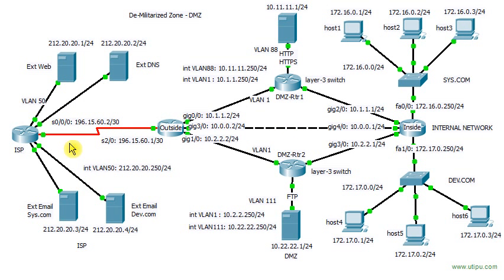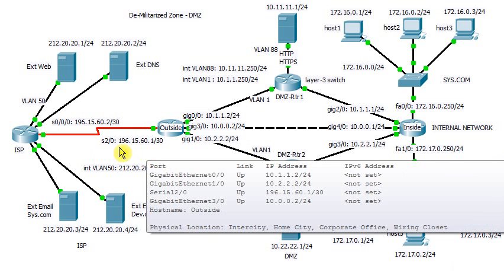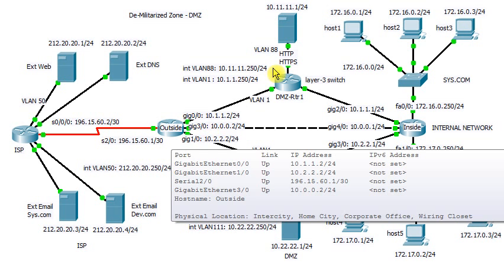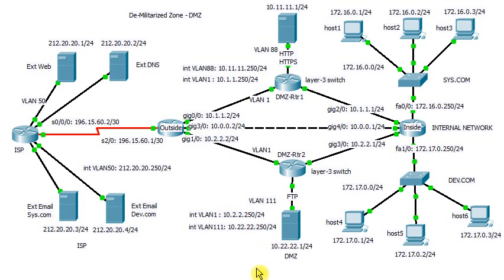No communication from outside will be allowed to go to any one of these private IP addresses that make up our internal network. Only to this global, or public, IP address 196.15.60.1. So the router is going to divert the traffic to the intended server. On the other side, from the inside, hosts will be able to access the servers on the DMZ side, as well as the servers on the outside network.